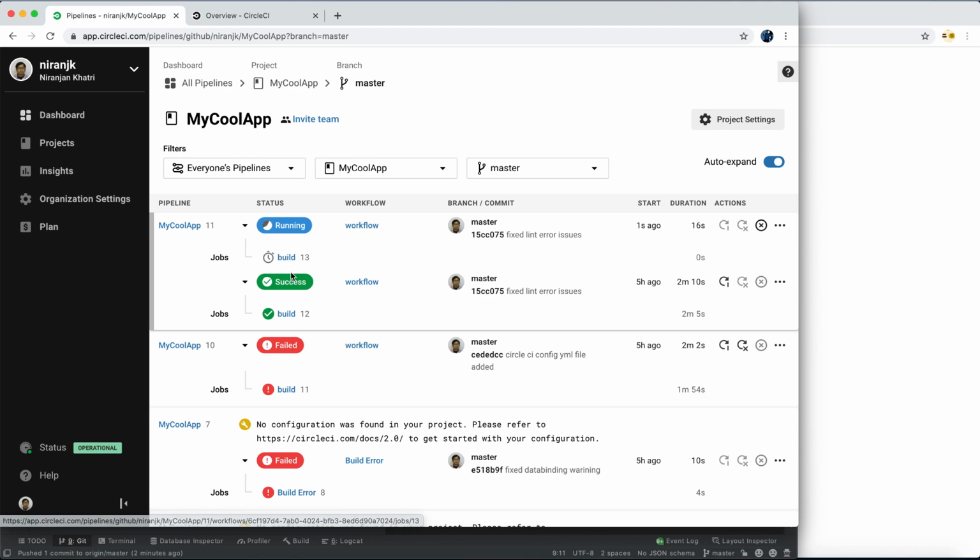The build 13, sorry, build 12 was also successful, just build 11 failed. But don't get confused about builds 11 and 12, because those are my previous trial builds that I did before. The current build is build 13 that is running right now. Yeah, it's taking some time.